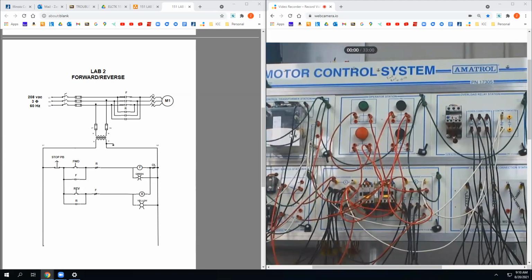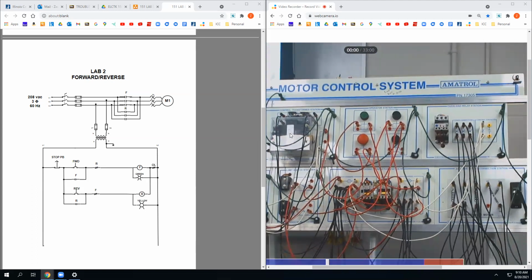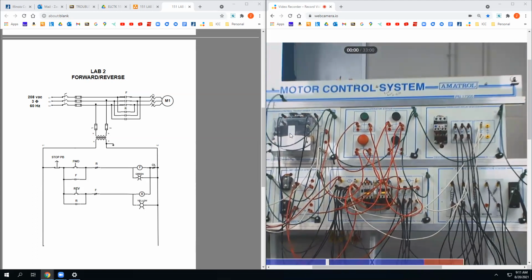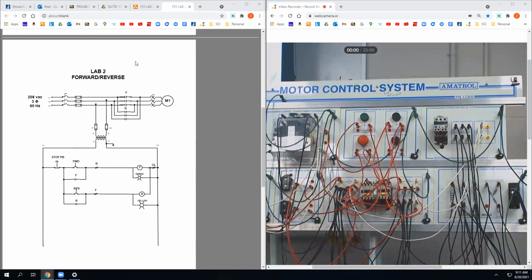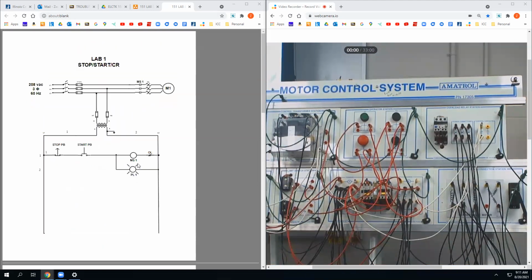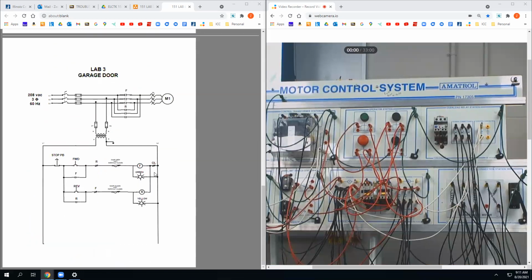Let's talk about these troubleshooting methods. I just printed off a bunch of new lab packets. I went through and corrected the errors on these. So for instance, on lab 1, it used to say CR1, it's supposed to say MS1. There was no overload, normally closed on there. Lab 2 and 3, I believe.